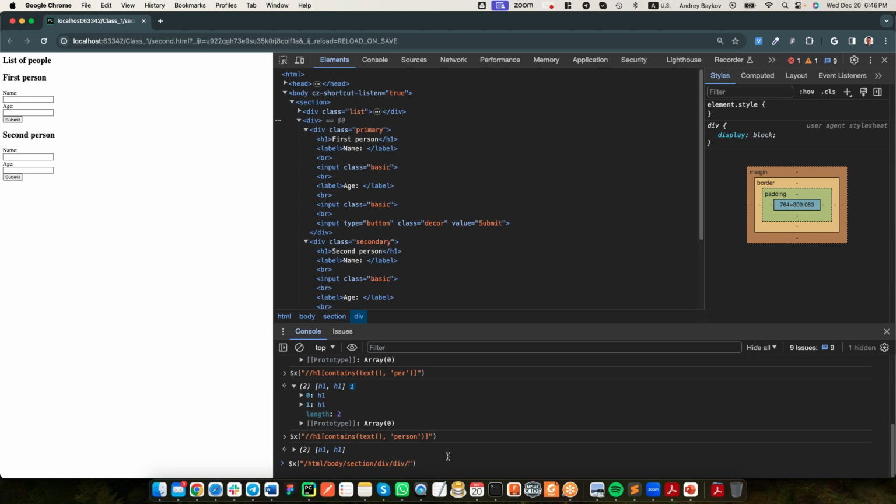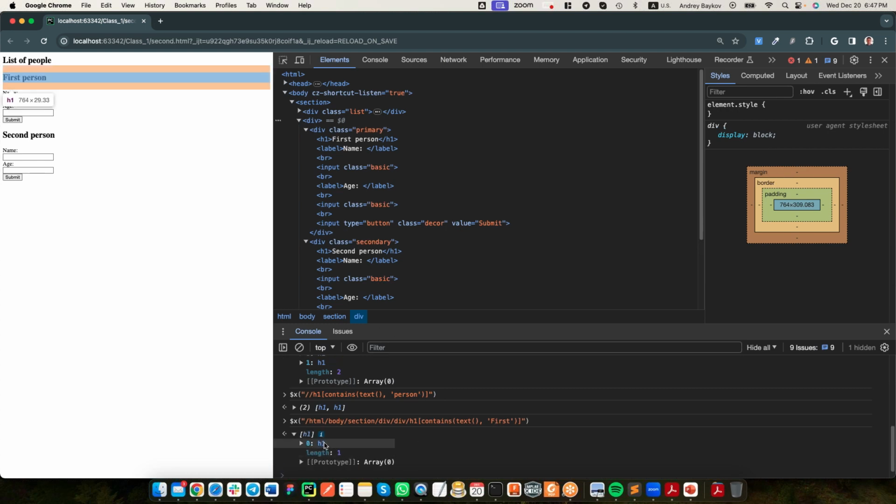Of course, we can say h1. And now we are here. We are in this h1 and this h1. Okay. After that, I can say h1 should contain text, not just text but with parentheses because it's a function, and it should contain first. Oh, yeah. Boom. Do you see? This is an absolute path: HTML, body, section, div, h1, and what h1 should contain. Is it correct? Yes.